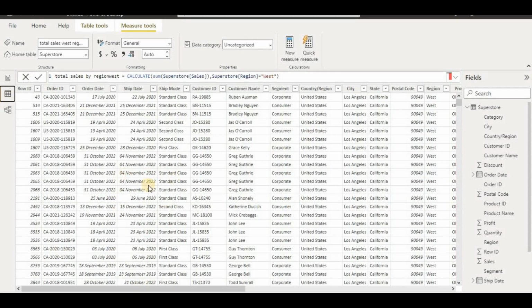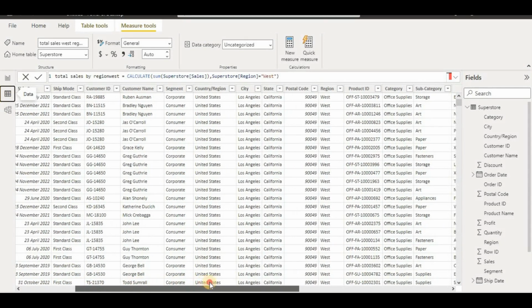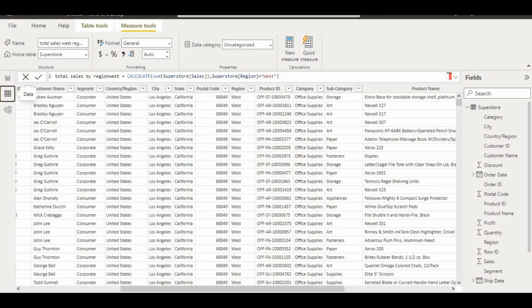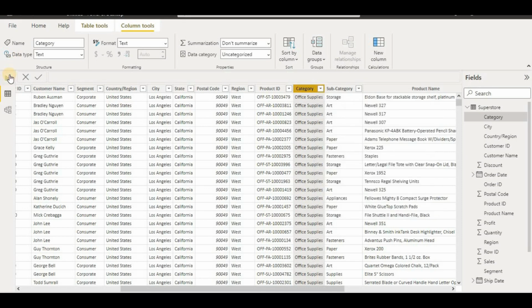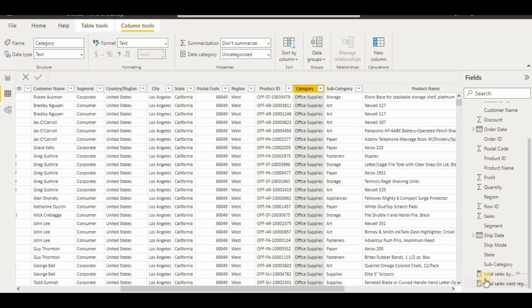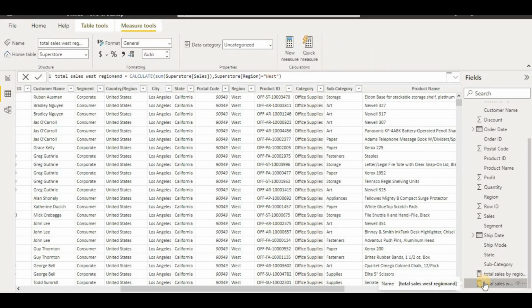We have region, and the categories are like office supplies, and if you click over this, we have furniture. So we want to know west region furniture sales, so we have two conditions here. How can we do that? For that I will go to this again, and I will write west and furniture, so that we can know the name.